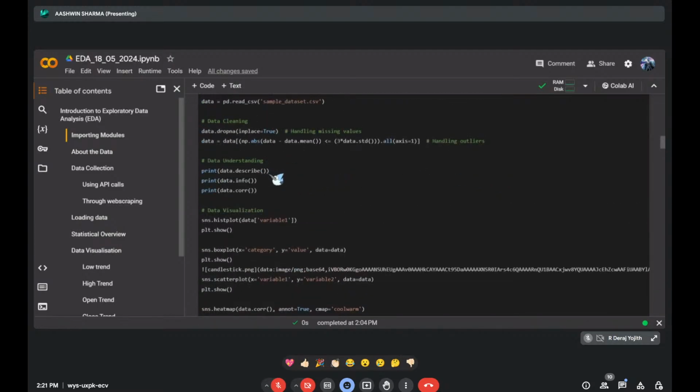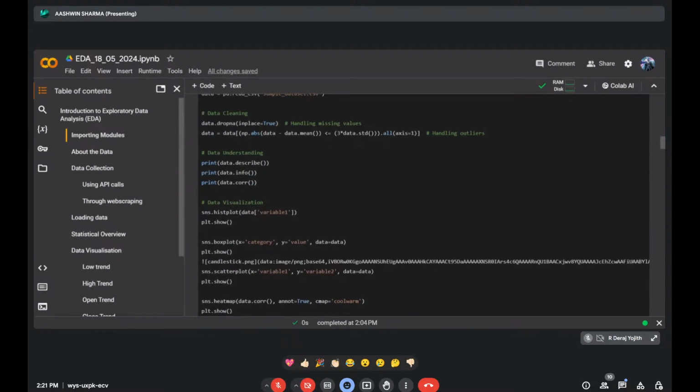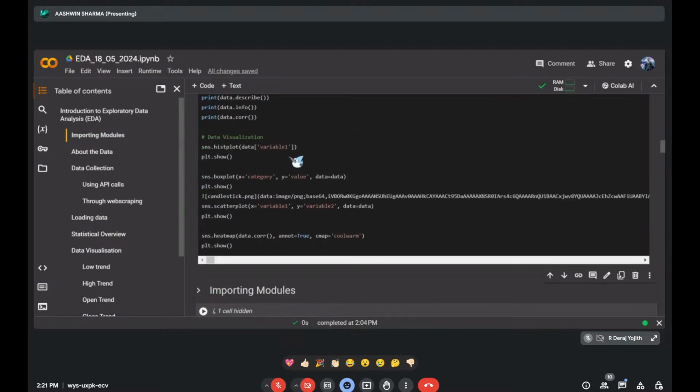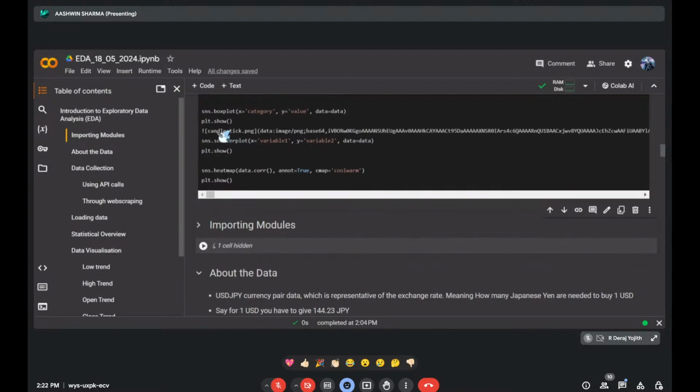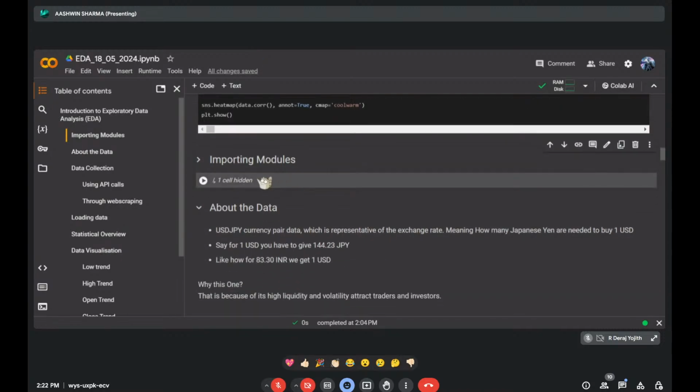So this is a very basic. We can use describe and info, and this is for correlation, right? This is all basic summary that you can get. And this is a box plot, which will give you quantile ranges and also help you detect the outliers visually. Then this one is a candlestick, and scatter plot is again majorly for the correlation, right?